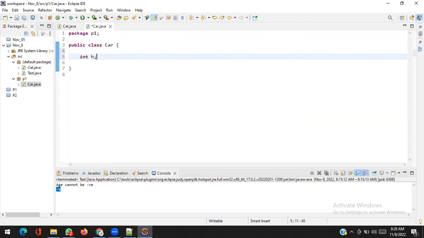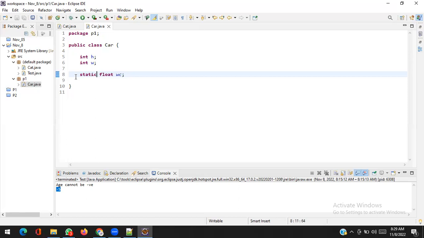int h for height, int w for width, float was charge, and I will make it static. And I'm not going to create any method right now.